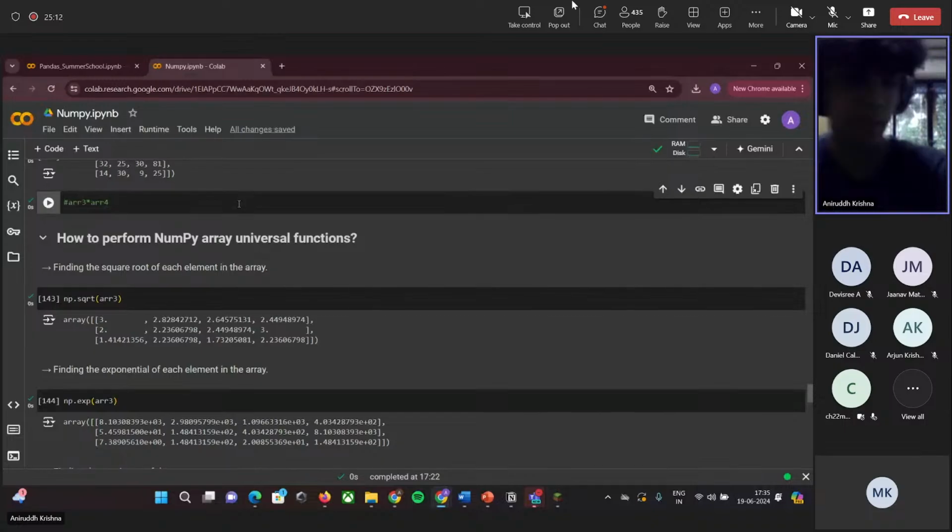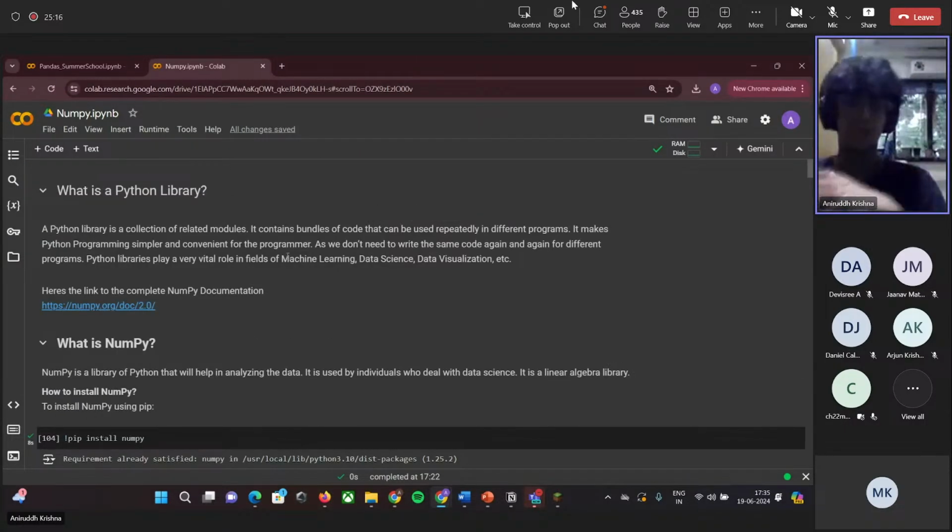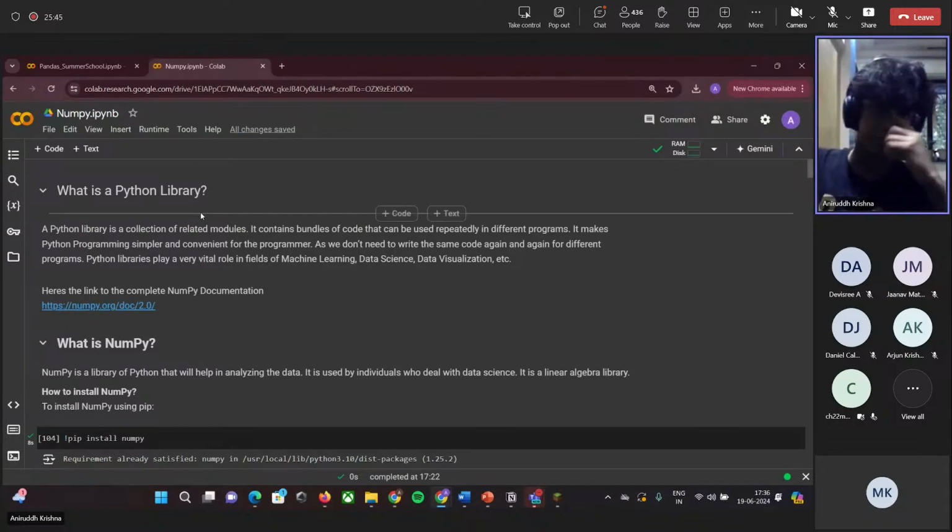So we'll start off with NumPy. But before starting about NumPy, do you know that NumPy and Pandas are basically libraries? And what is a Python library? A library is basically a collection of related modules which has a lot of bundles of code pre-written inside it, which makes our life easier. It doesn't require us to keep writing that code again and again whenever we need it. We just have to call the name of that library and we are done. So that's what a Python library is.